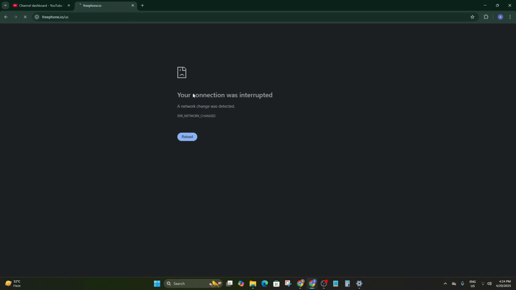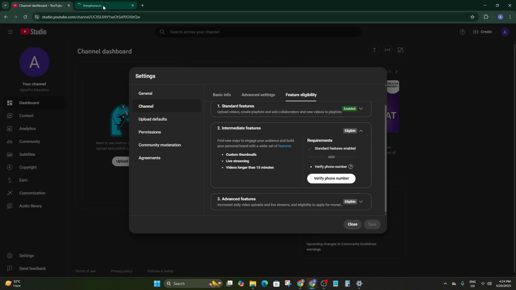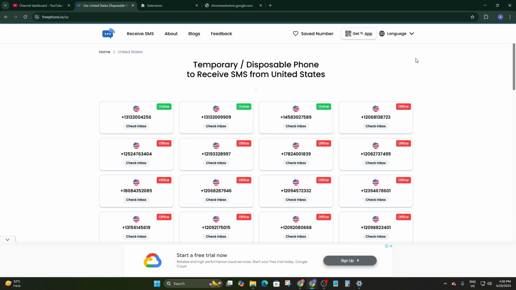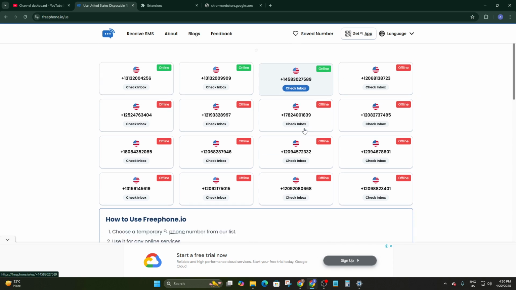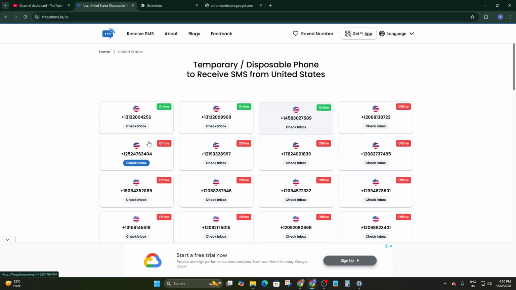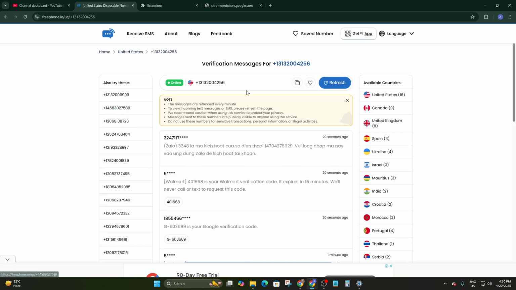So for that you have to open freephone.io. Let me open it. And here you can see I have just opened this, and from here you'll find different types of numbers that you can use. Make sure that the number is online. Don't use an offline number, so you can actually get the code from YouTube. So I'm going to select this number here.